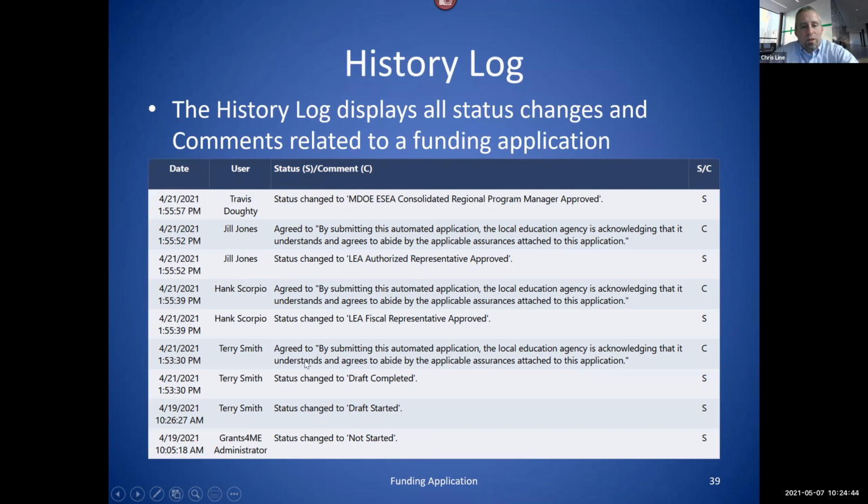As part of that, they agreed to an assurance that basically everything they're doing is on the up and up. It received approval by the fiscal rep and authorized rep. And then in this case, Travis gave it his approval. And somebody had asked when I showed this, what's the SC? So this is just indicating if it's a status change or a comment. We had a user that couldn't do a status change because it was a competitive grant and they missed the deadline.